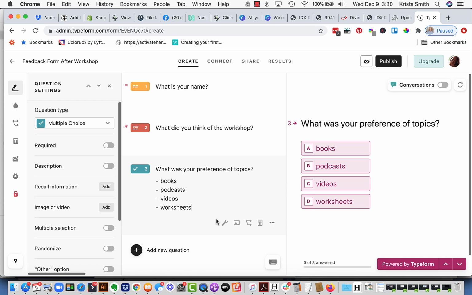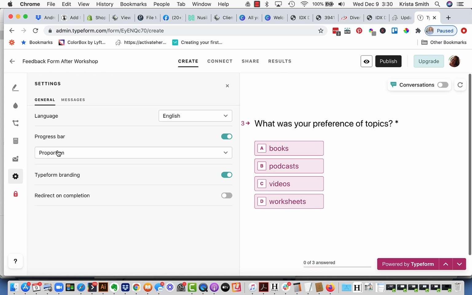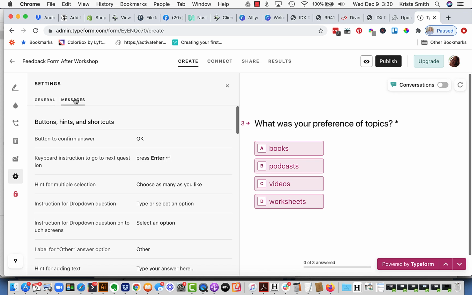I don't know, I'm making it up, right? So these are your different options. And again, if you want to require that, you're going to put that over here. Now, the thing that you want to do is make sure that you go into the settings, which are here, this little gear icon, because you want to go over to messages.